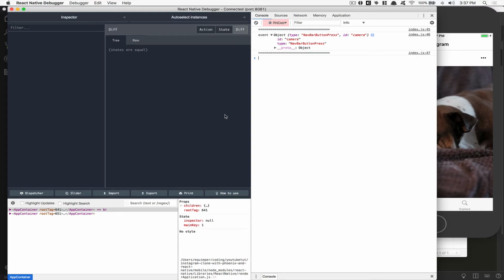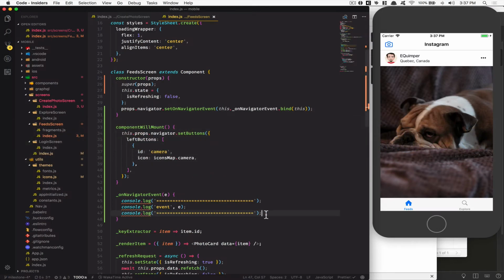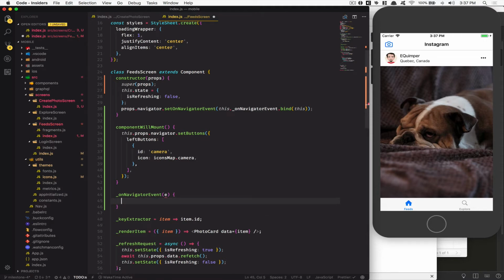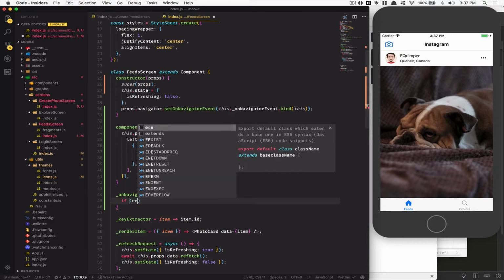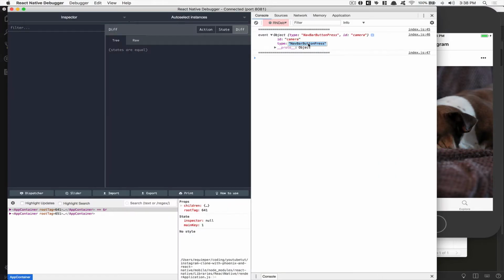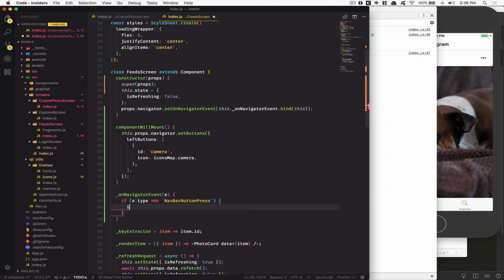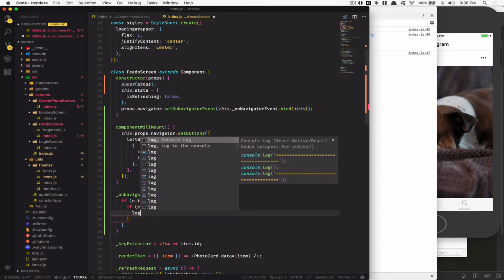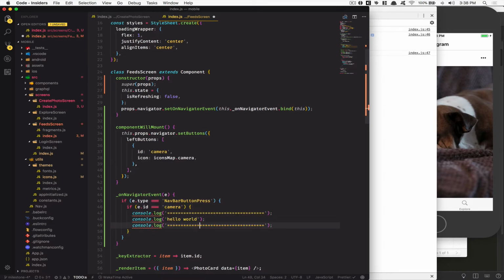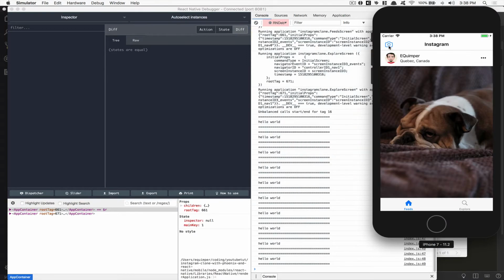Okay, so now we can make use of that and say if event.type equals navbar button press like that. We're gonna check if e.id equals camera. So this is finally the same idea as you put here. We can say something. So for now I'm gonna say hello world. So now if I click on it, I get hello world every time I click on it.